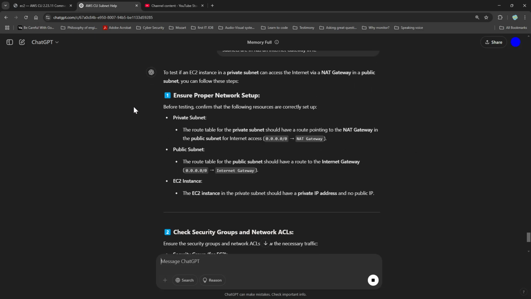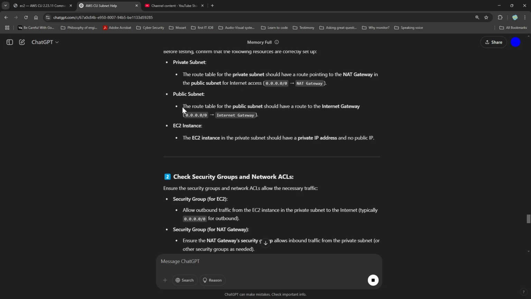To test if an EC2 instance can access the internet, you've got to confirm some things. The route table for the private subnet should have a route to the NAT gateway, yes. The route table for the public subnet should have a route to the internet gateway, yes. 0.0.0.0/0 to the internet gateway. The EC2 instance in the private subnet should have a private IP address and no public IP.